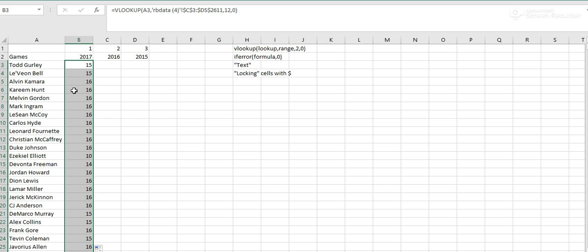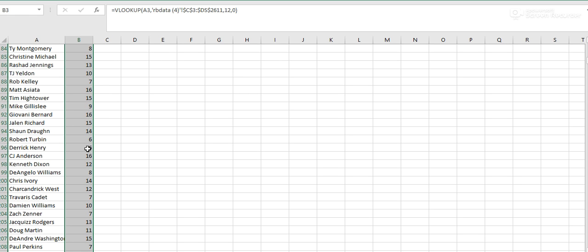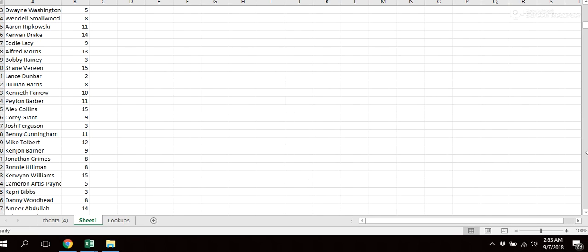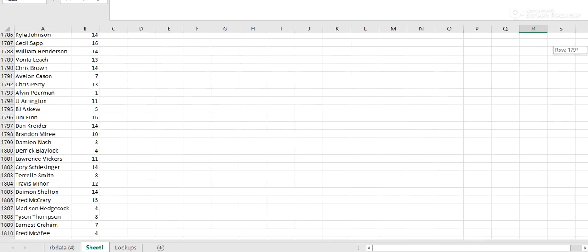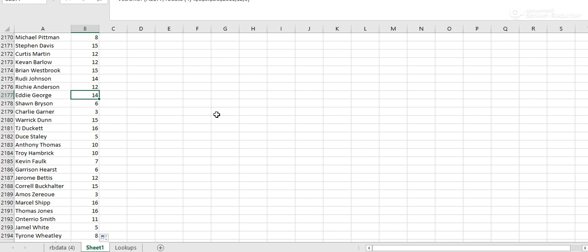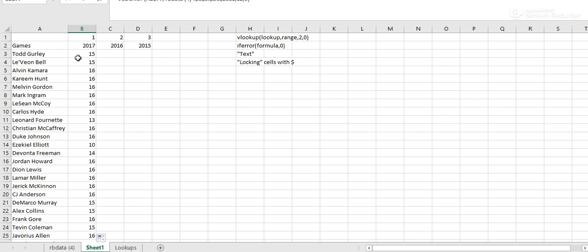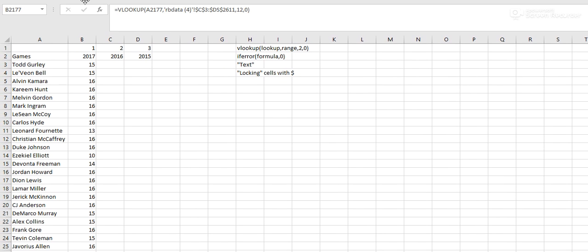It's not going to be accurate all the time, however, because some of these players didn't play in 2017. Back further. Oh, where's my screen gone? Sorry. Eddie George certainly didn't play in 2017, and yet he's got 14 games. Because again, I haven't taught it to only look up players in any given year.